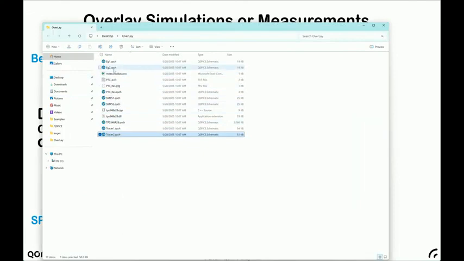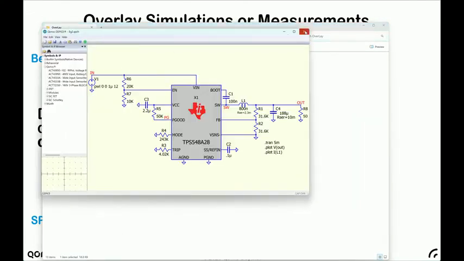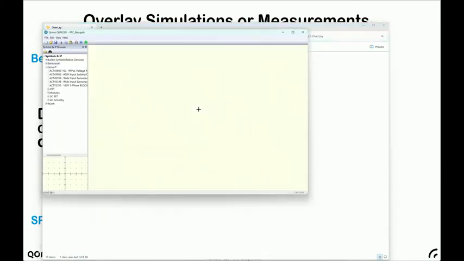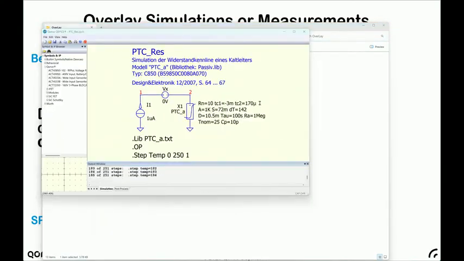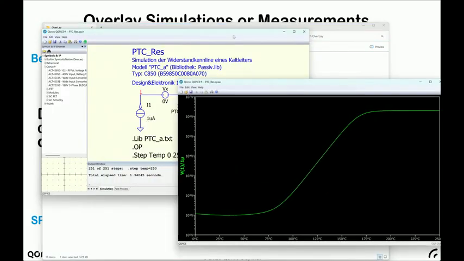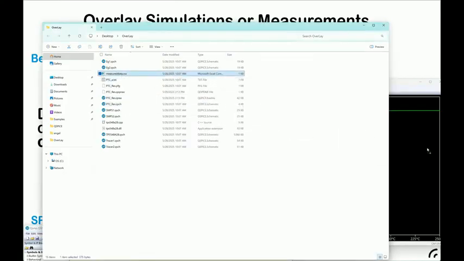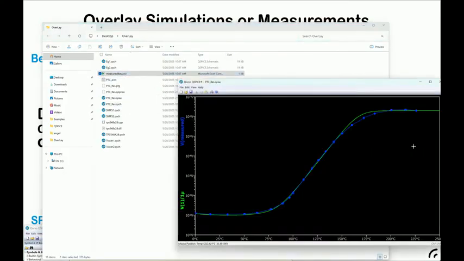Do I have a good example here? That's not a good example. Okay, here we go. So here is a model of a temperature sensor, and I have some measured data here. I can take the CSV file and overlay it onto the measured data.